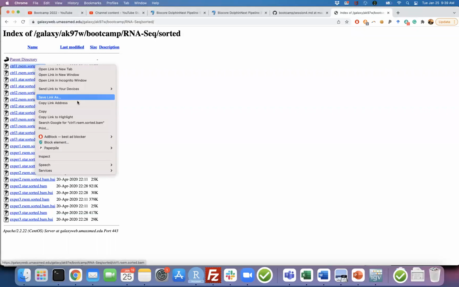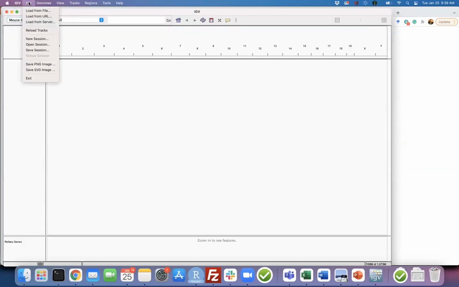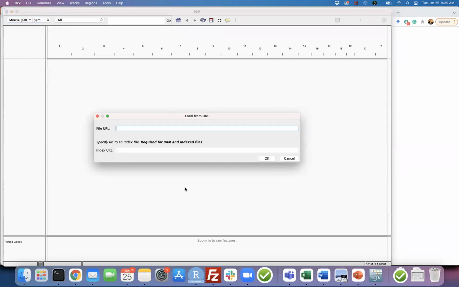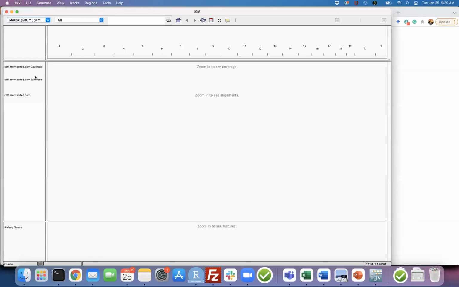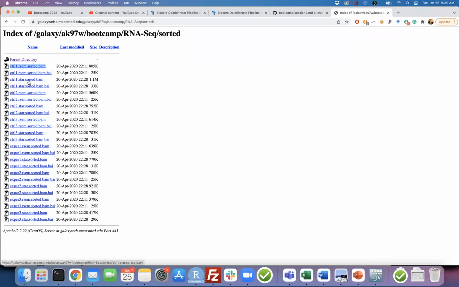So what I'm going to do now is copy this link. And in IGV, I will load from URL. Here, there's File, Load from URL, and I will put it here. And then if there's no index file, it's going to give an error. But there is one here. So this was the RSEM file, and I want to show you the difference between RSEM and STAR.